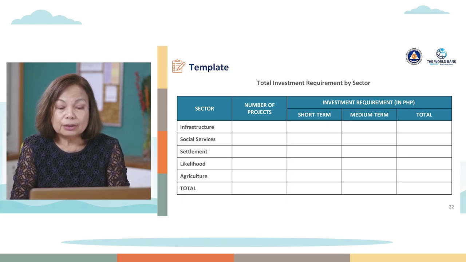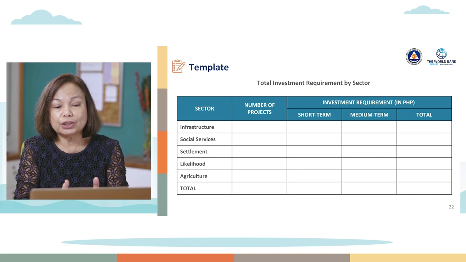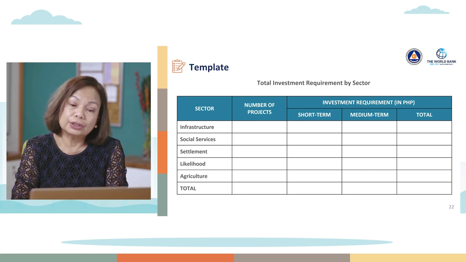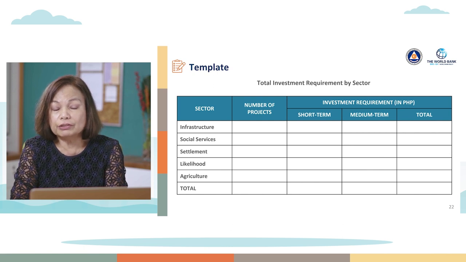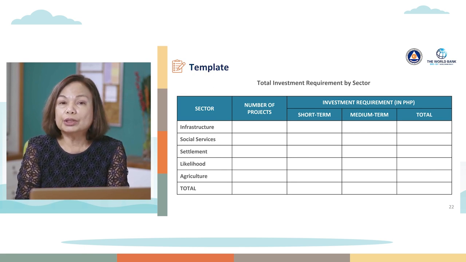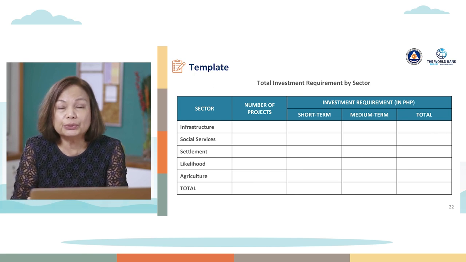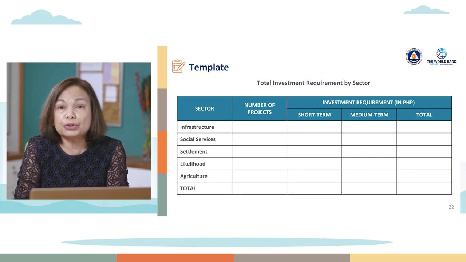This table, while it shows certain sectors, is by no means exhaustive. Depending on your needs and requirements, you can adjust this. Again, you have how many projects are infrastructure, how many are settlement-related activities, how many are in livelihood or agriculture. Again, what you had in the previous template, the investment requirement will be classified in the short term or medium term, and then you have your total investment requirements. Again, this gives you a bird's eye view of the financing requirements of different programs and projects that you have set yourselves to undertake after a disaster.